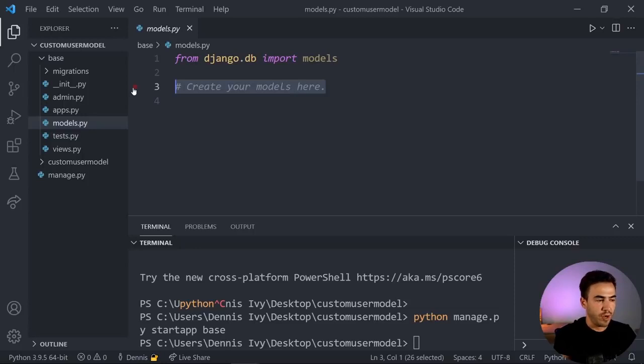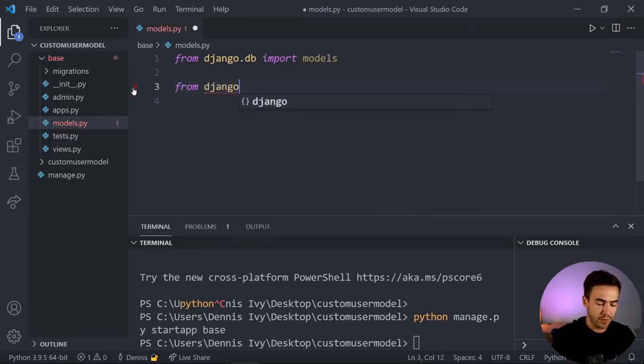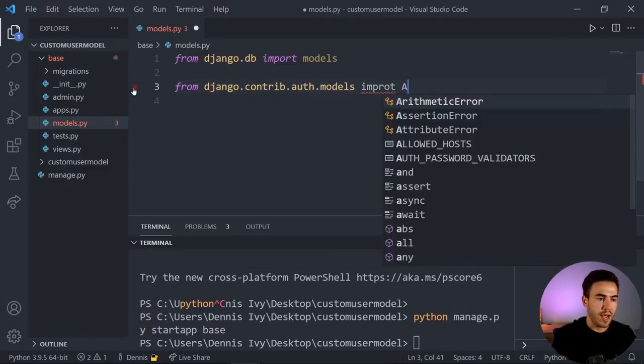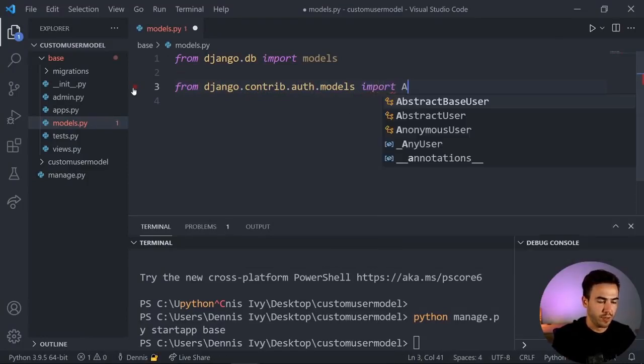So what I'm going to do here is go ahead and build out my own user model, and it's going to inherit from the original Django user model, and then we're just going to extend it. So we're just going to go ahead and run an import. So from django.contrib.auth.models import AbstractUser.